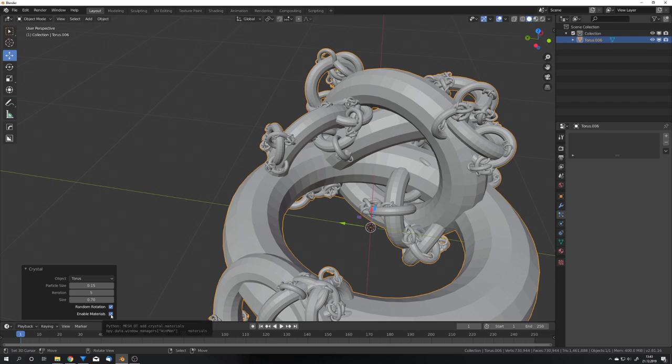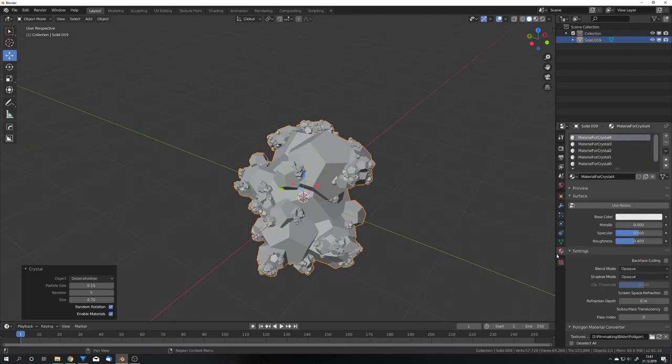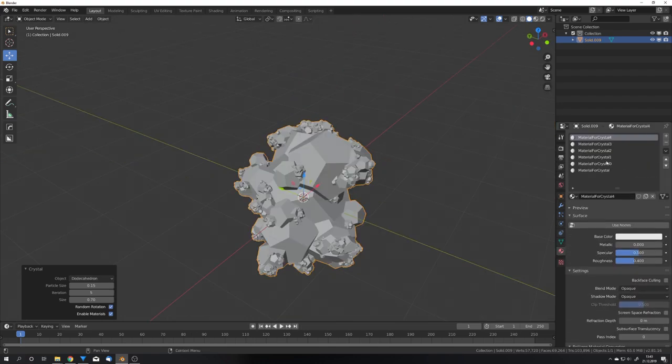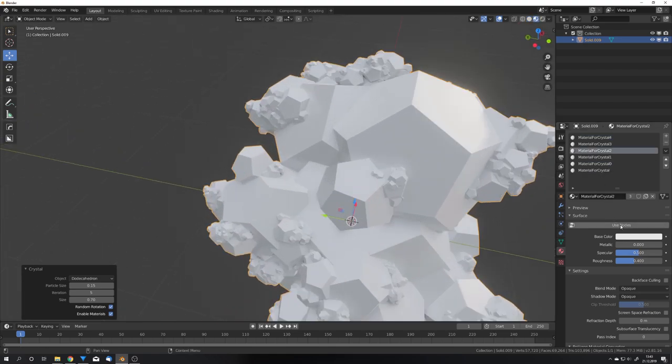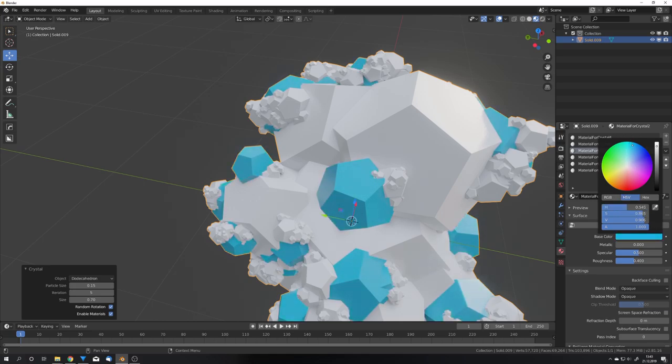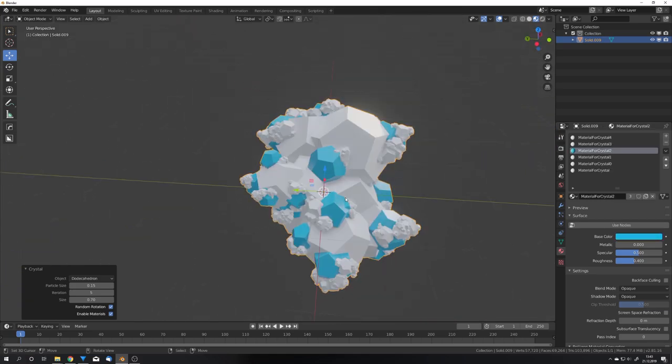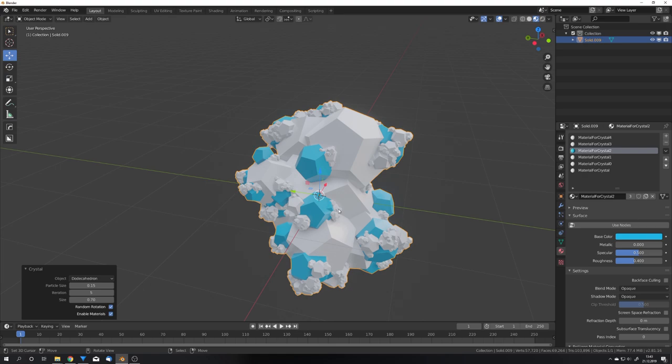And we also can enable materials, which will now give us a new material for every iteration. I can show you this by just selecting the dodecahedron. If I now go into the material settings, in the material panel, we can see that we get for every iteration a material. And if I go into the material preview mode and we would, for example, change this material, we can see that every object which was created in this iteration now has this material applied.